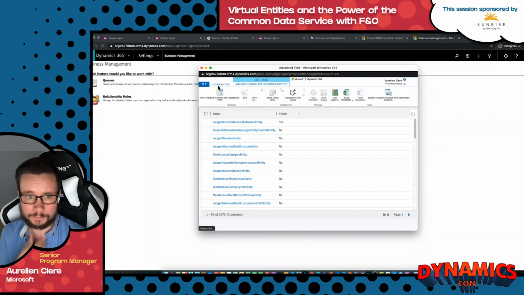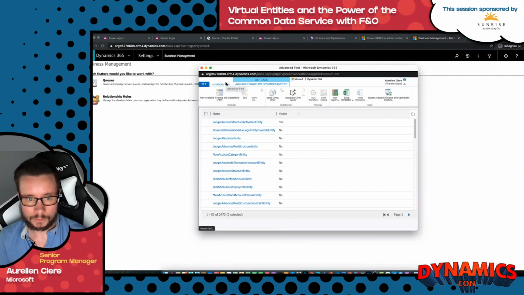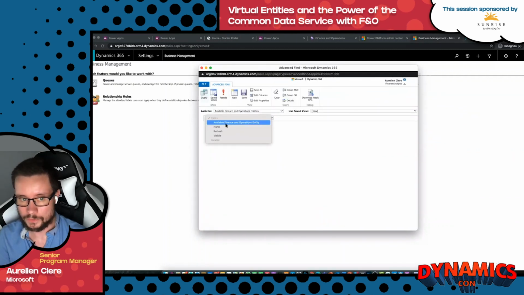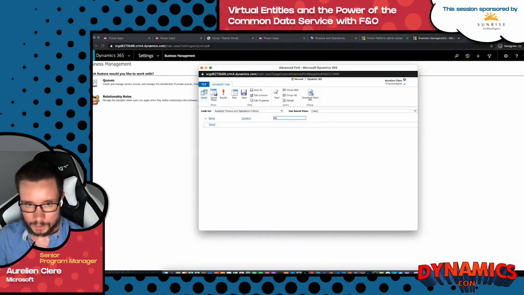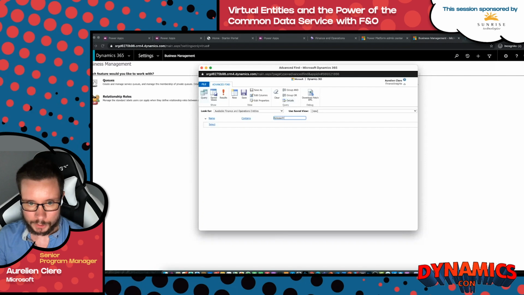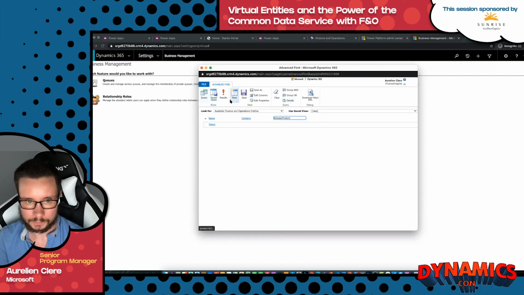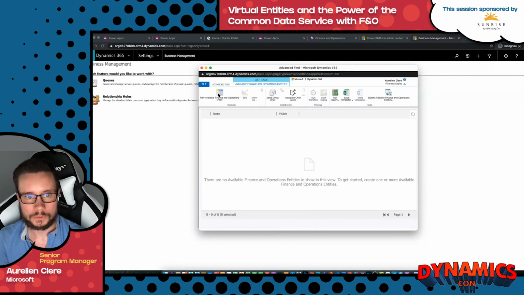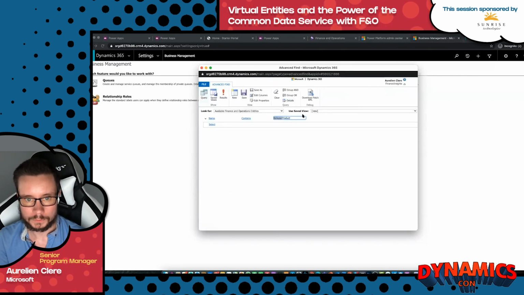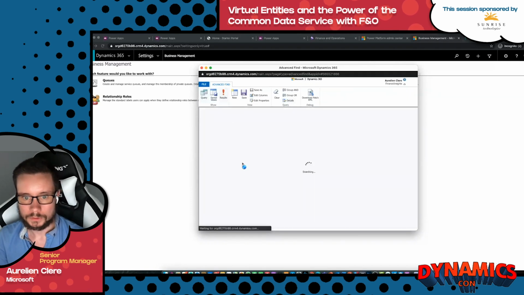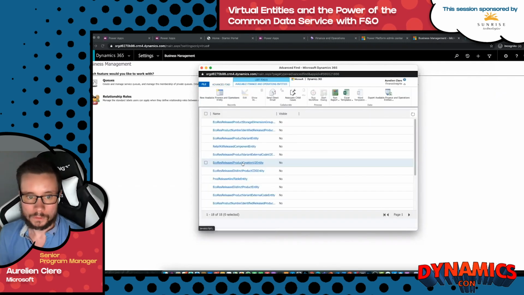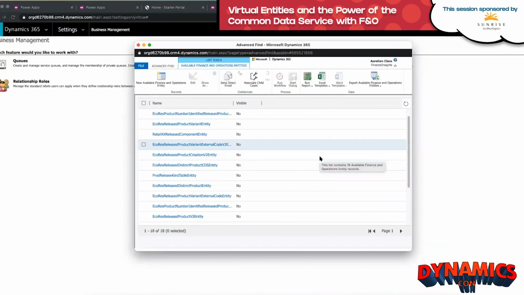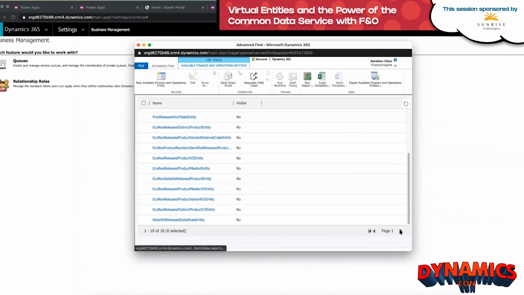Of course, I can use the advanced find function. I will maybe add release product, because I want to check release only, if I want to activate the CDS virtual entities of release product. So I think I have, yeah, like this maybe.